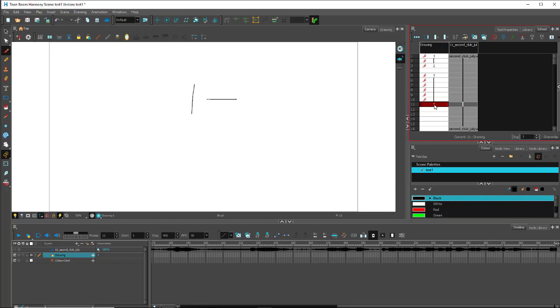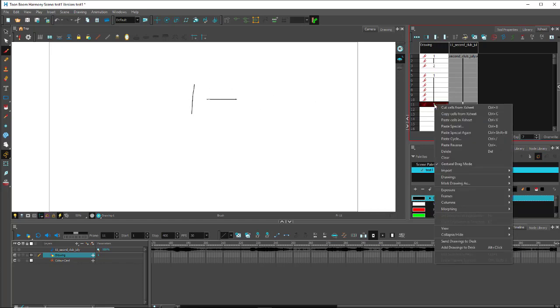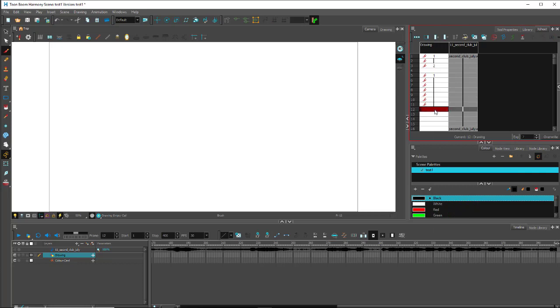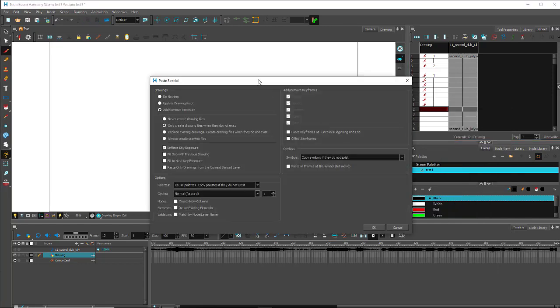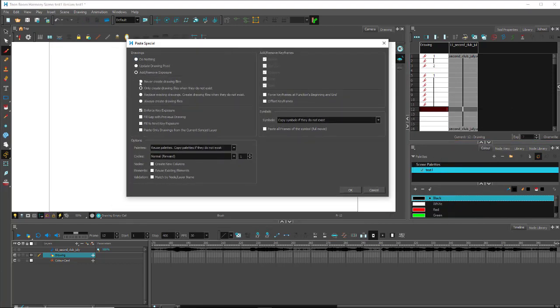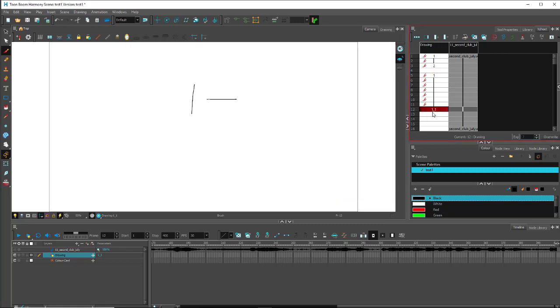So the way to avoid this, there are two ways. I can right click and copy cell from X sheet, and then I can right click and say paste special. When you click paste special, it's going to ask you if you want to always create drawing file, and I'm going to click yes for that. And then now it pastes it as 1_1. So if I make another little symbol, when I go back to the 1 drawings, we don't have that little addition.